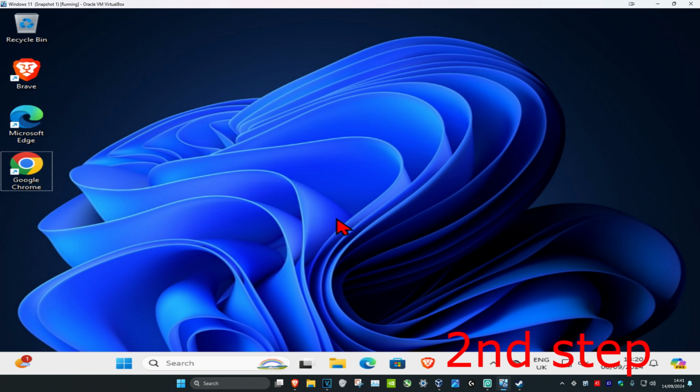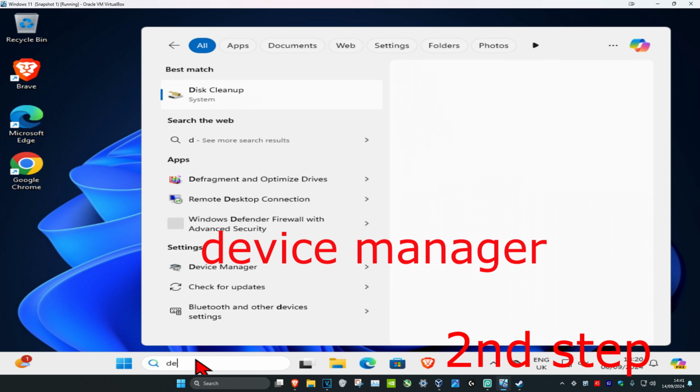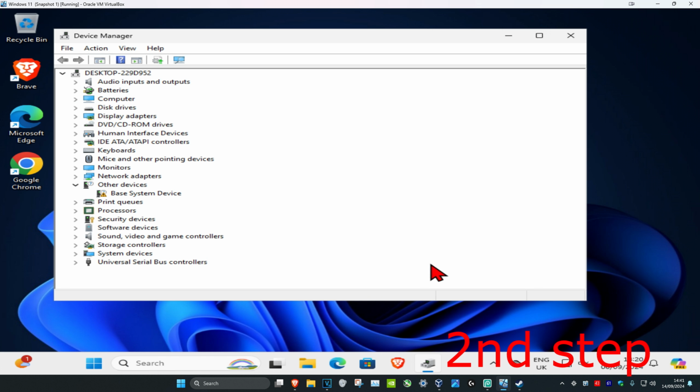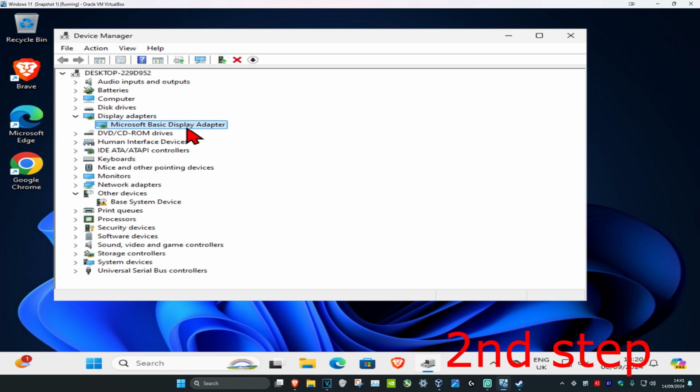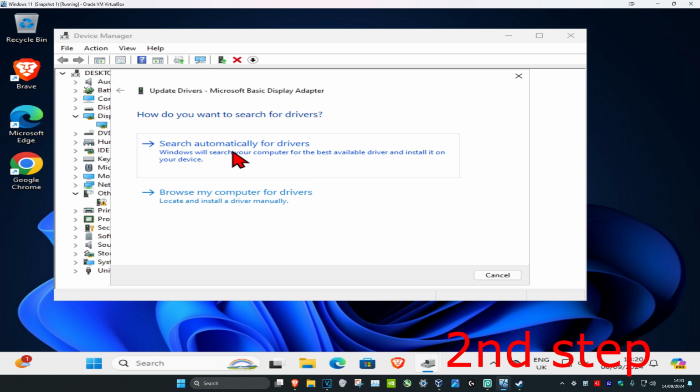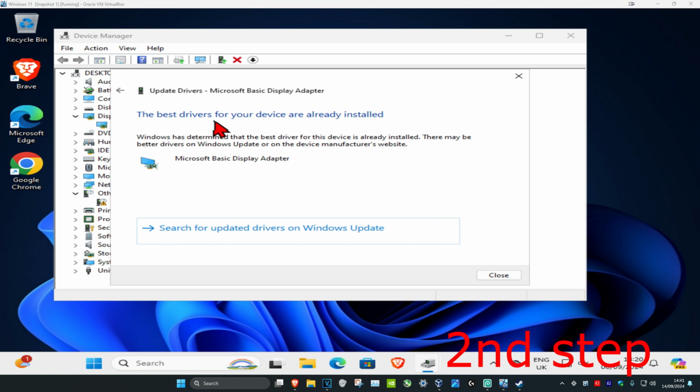And now for the second step, you wanna head over to search and type in device manager. Click on it. And then once you're on this, you wanna expand display adapters. And then you wanna find your graphics card. You wanna right click on it, and then click on update driver. And then click on search automatically for drivers. Make sure they have the best drivers for the device installed.